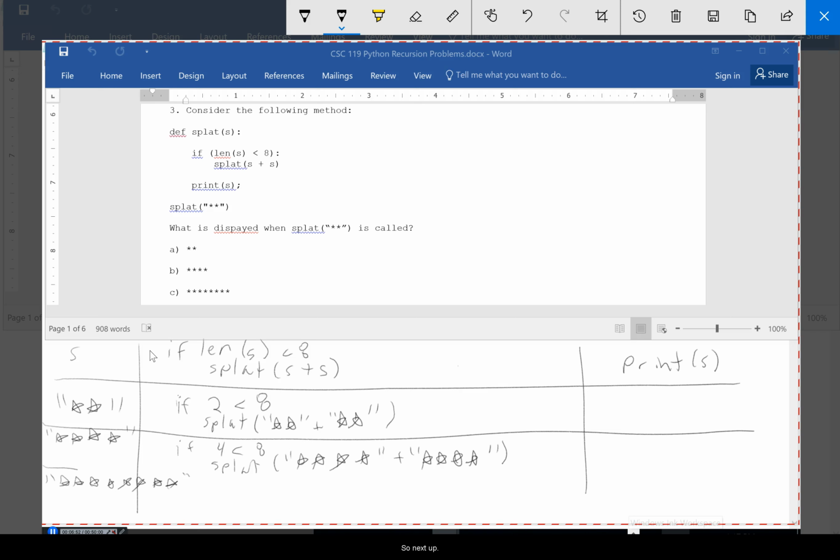So next up, we should have if 8 is less than 8, which is not, so it does not call that again, all right? So this if statement is now complete, and what we do now is we pop back up the stack, all right? So we still have to print this one.